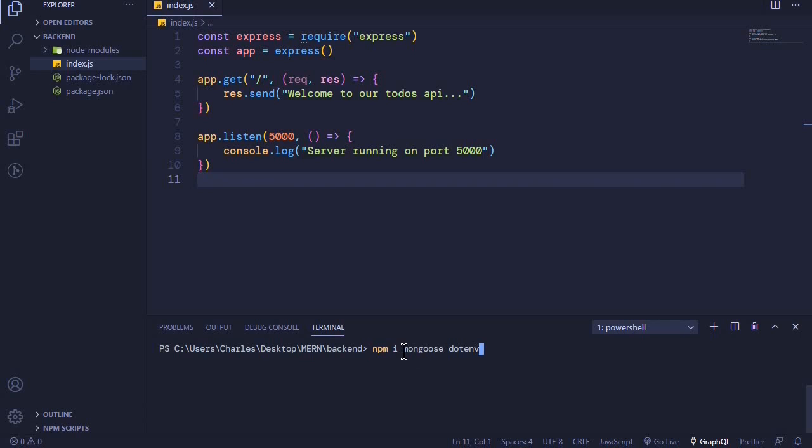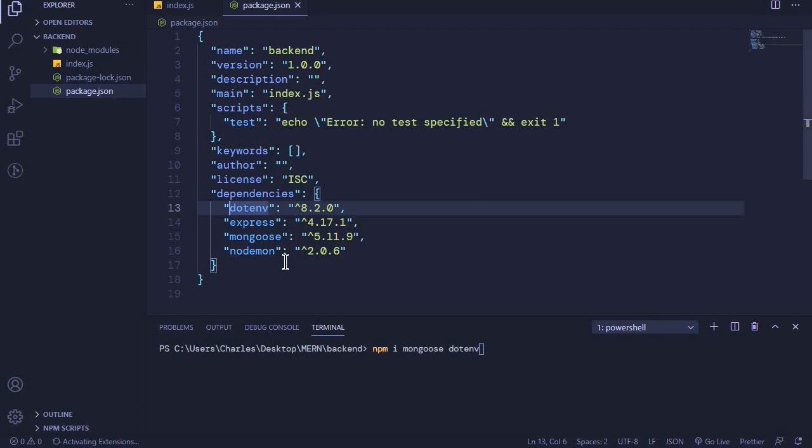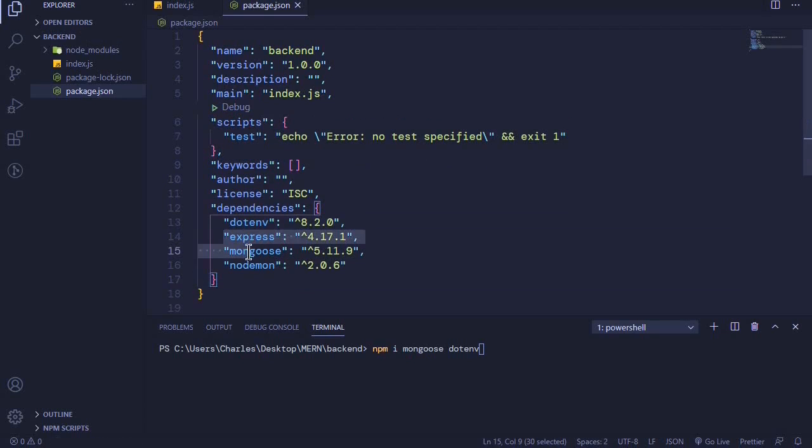So I have already installed Mongoose and the dotenv package. If I come to my package.json file, you can see that I have Mongoose installed here, version 5.11, and dotenv version 8.2. So for you, just run this command and it should install Mongoose and dotenv.